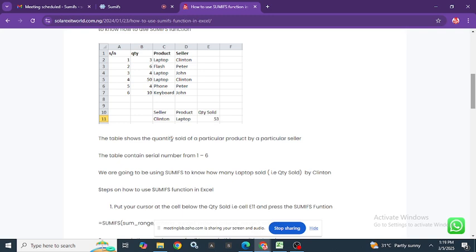Now, the major thing is: what is the question? Let's look at the question first. It says, how many laptops were sold by Clinton? So that's why I created this: the seller, the product is the laptop, the seller is Clinton, and the quantity sold is how many were sold by Clinton.